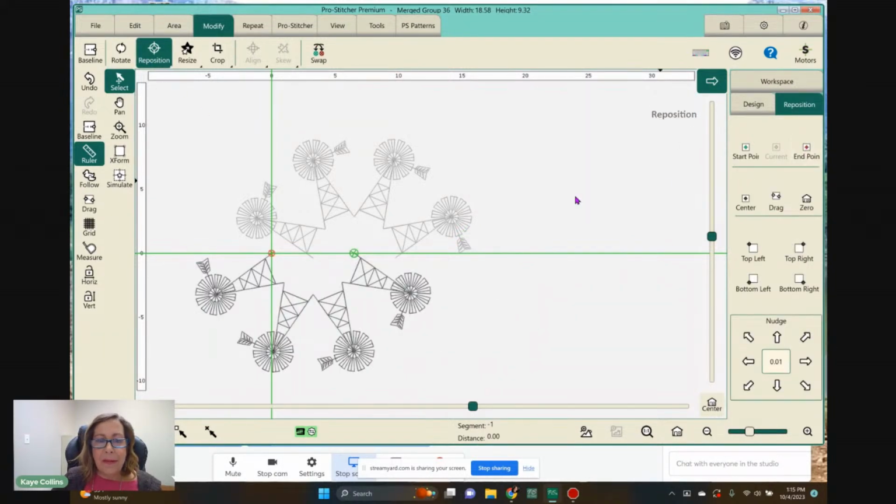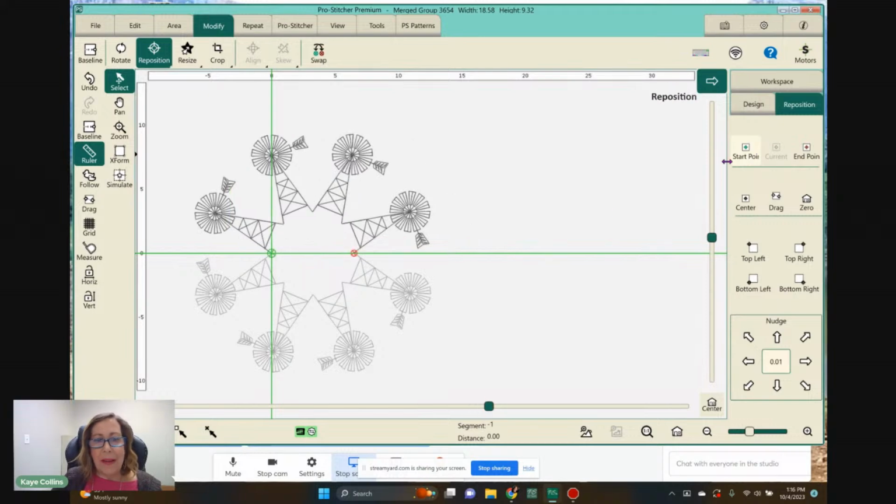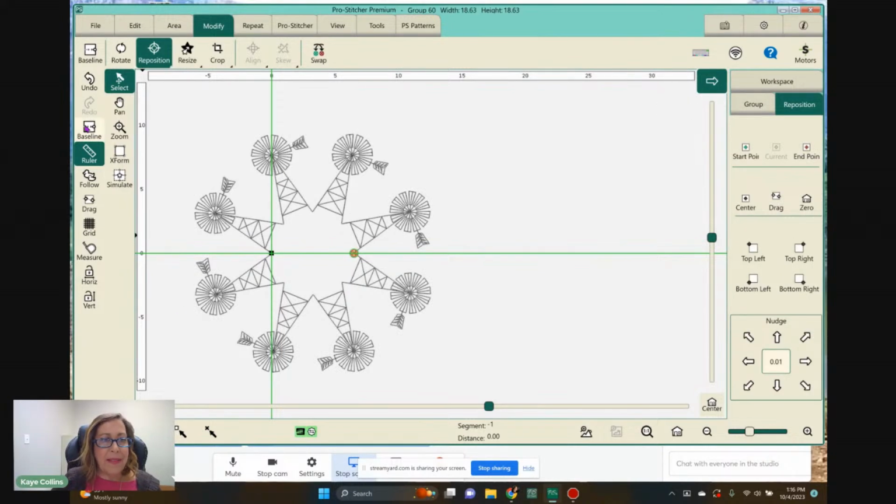Once you do this a few times, you're going to be like, oh, I totally get this. I do the first one, do the end point, do the second one, do the start point, and then I'm going to turn them all off, turn them all on, and I'm going to baseline, and it really is that easy. And poof, I have a circular design.